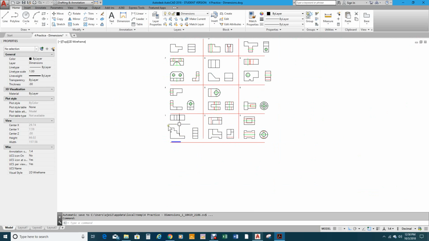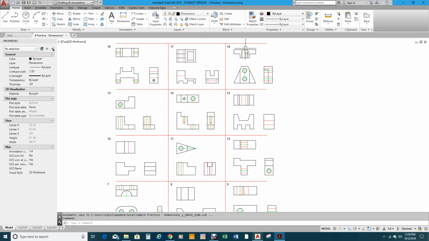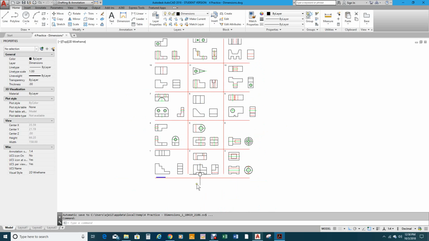But just know 1, 2, 3, 4. We're starting at the bottom. It goes on over 3. And what I'm probably going to end up having you guys do is maybe like 3 or 4 of them on your own. And that's what you're going to turn in.